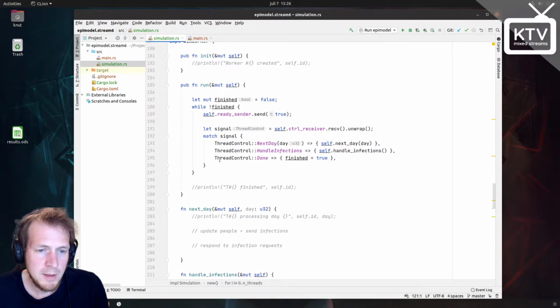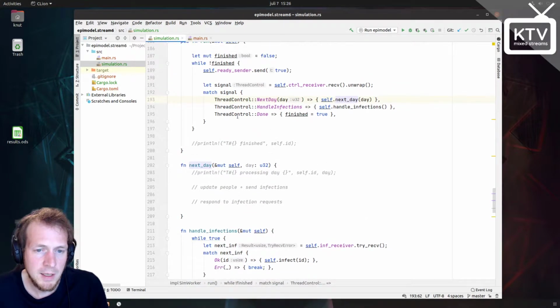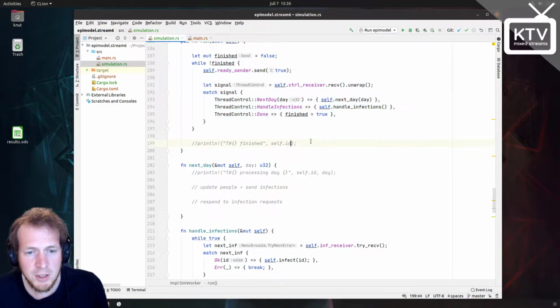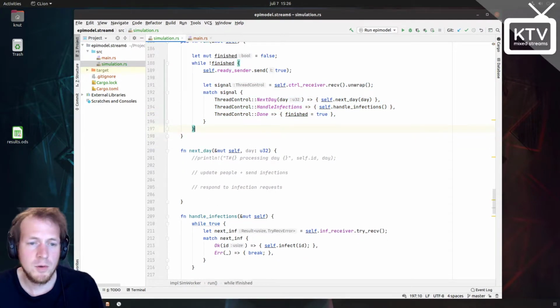So right now, it will look at the control channel and ask for receive. We will not do error handling, so we simply do unwrap. If we are told to get next day, then we will execute the next day function. If we are told to handle new infections in the infections channel, we will ask to handle infections. And then when we are done, we will set finish equals true, and it will drop out of this loop and drop off the edge, and our thread will close, and we are done.